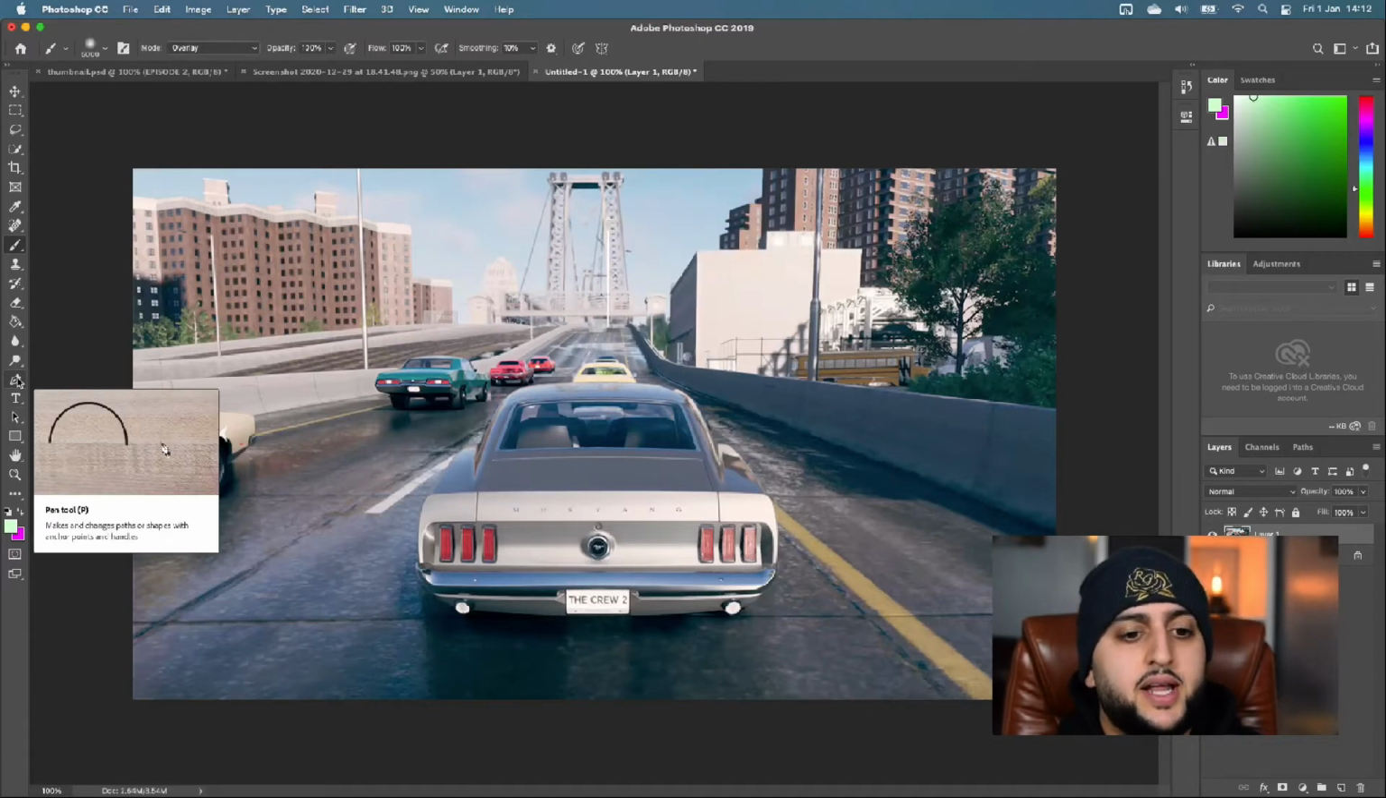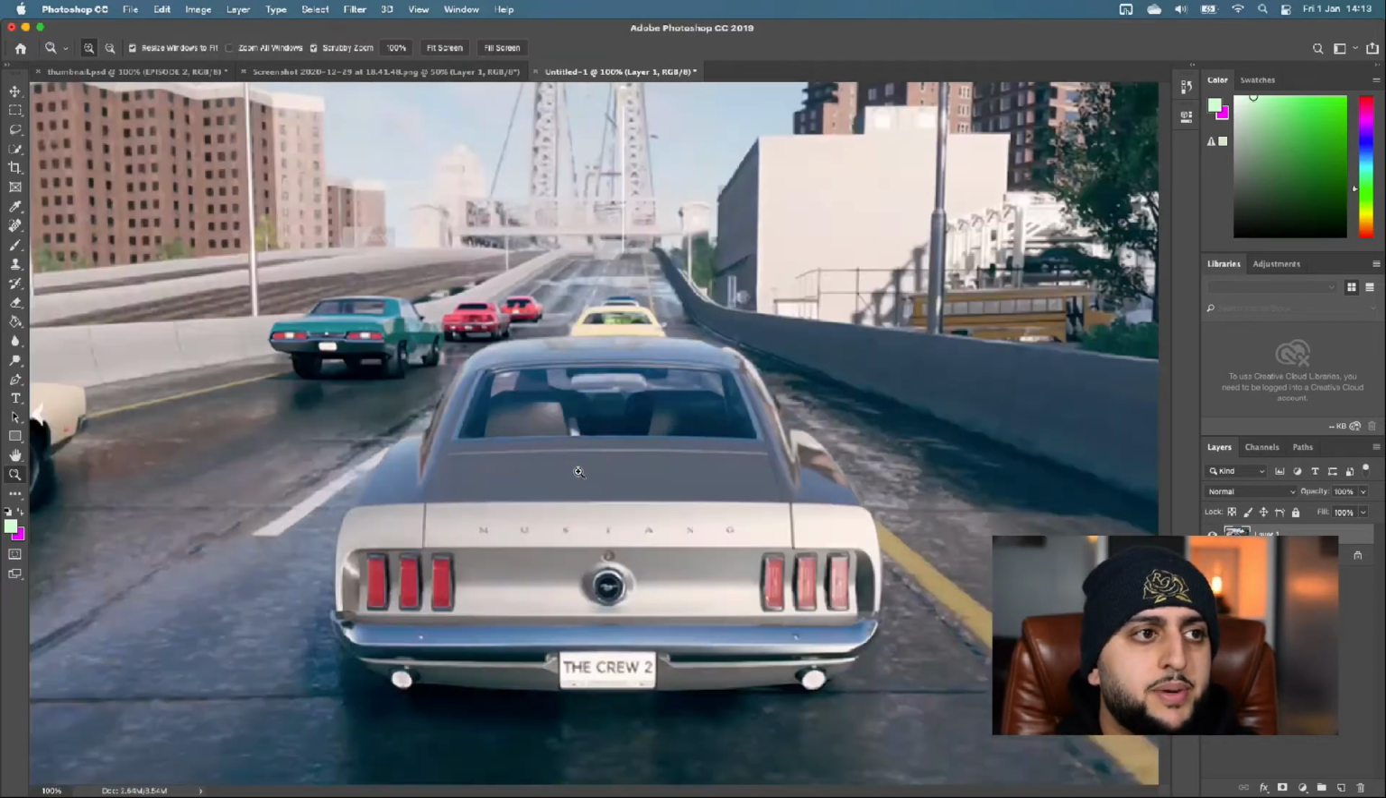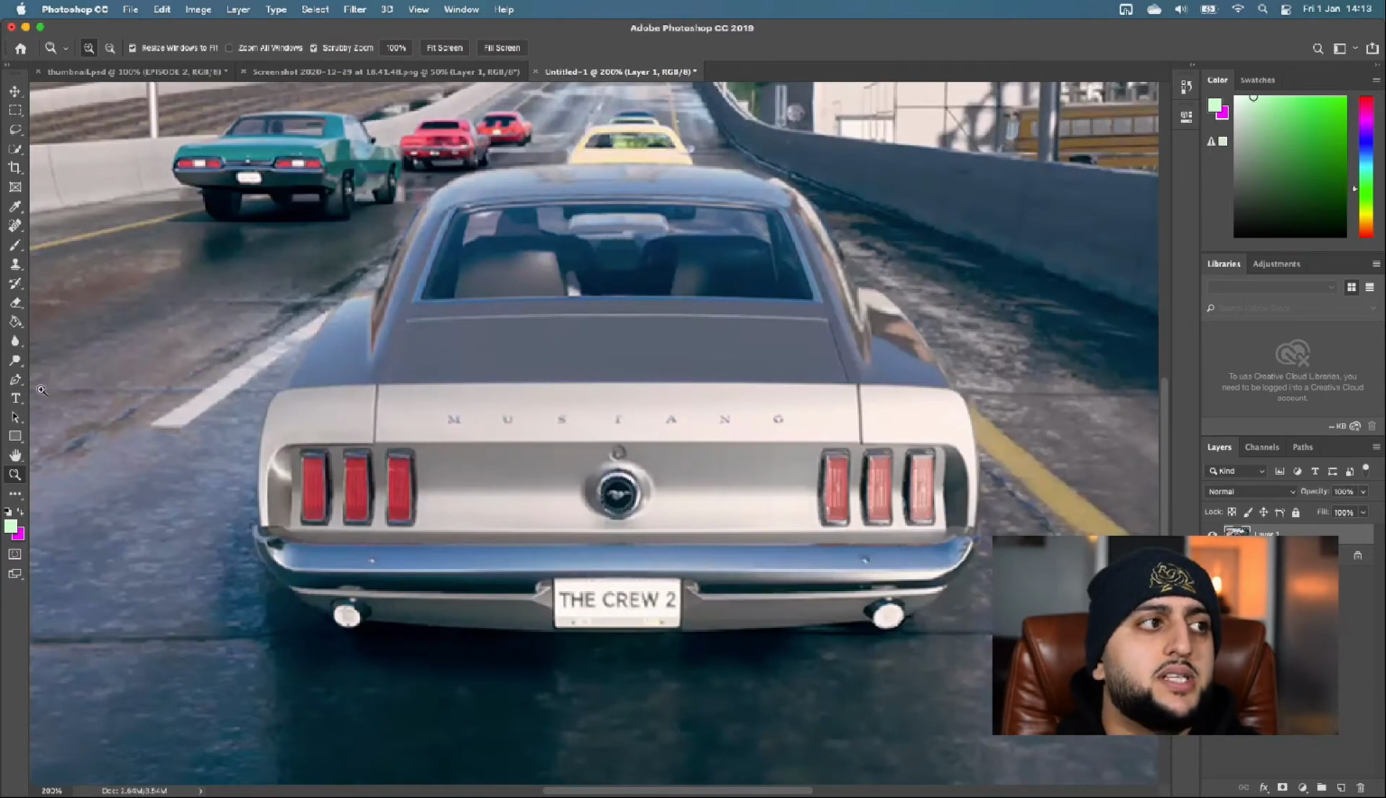Now the next thing that we want to do is start masking out the photo. So what bit of this photo do we want to pop out? On this photo I want my Mustang here, I think it's a GT350, to pop out. So the first thing I'm going to do is zoom in a little bit so I can be more accurate, and then I'm going to select the pen tool on the left, and all I'm going to do is work my way around the car.